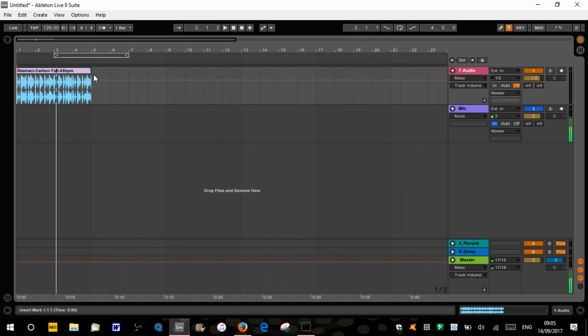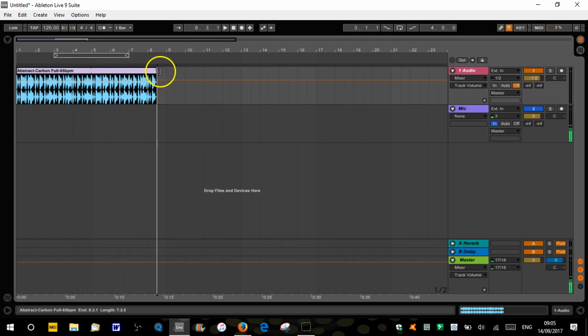First one is we can just drag it out and extend it. If we put our cursor at the end of the title bar here, this is the important bit of the title bar, not this bit down here, you'll see it turns into a bracket. If you just click and hold on that and drag to the right, you can see it extends the clip out that way.